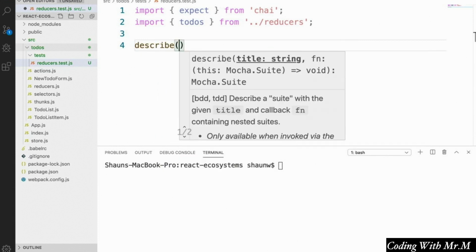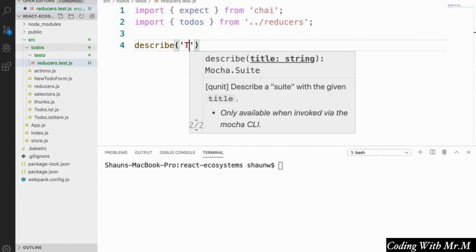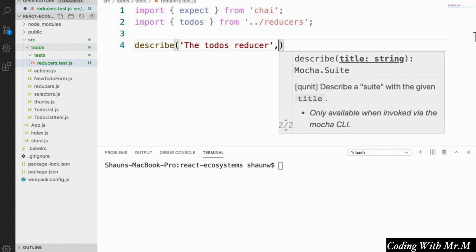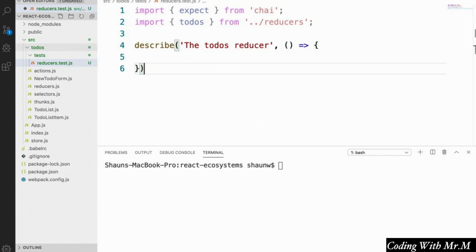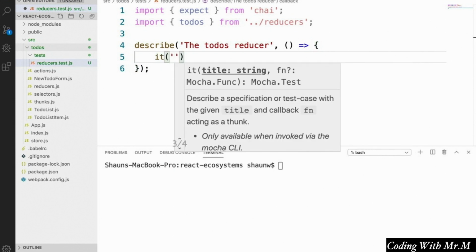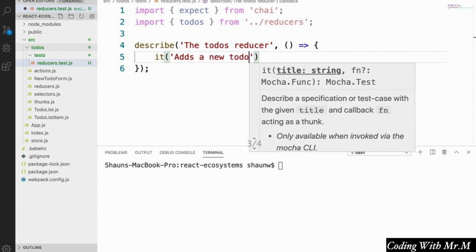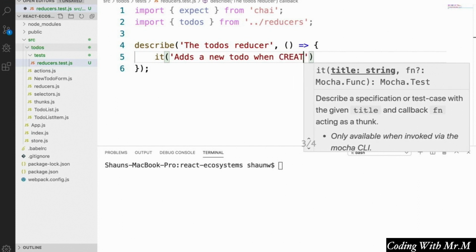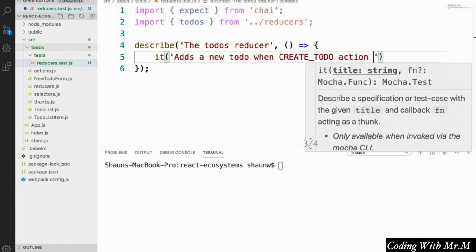Once we do that, let's create a describe block that will contain the tests for our to-dos reducer. And for those of you who aren't familiar with Mocha, this is just kind of how Mocha organizes its tests. So we'll say describe the to-dos reducer. And then inside here, we're going to write our first test, and it's going to test that our reducer responds appropriately to the create to-do action. This is probably the simplest example for now. So we're going to define our test with it. And again, this is just Mocha's way of organizing tests here. We'll say it adds a new to-do when create to-do action is received.